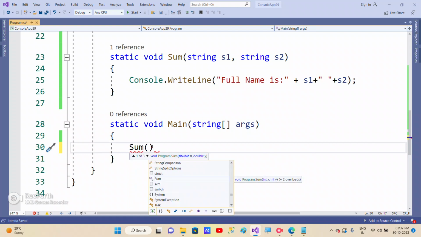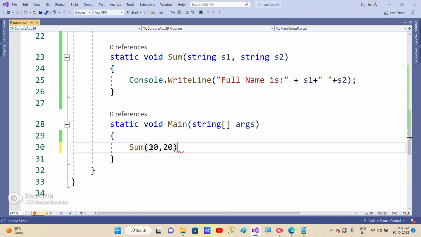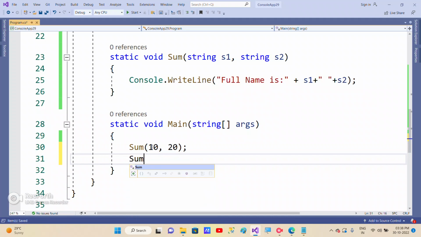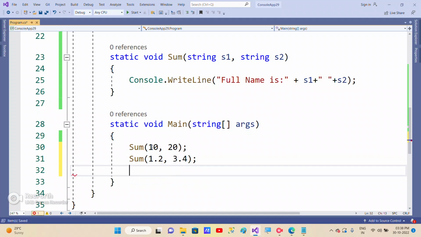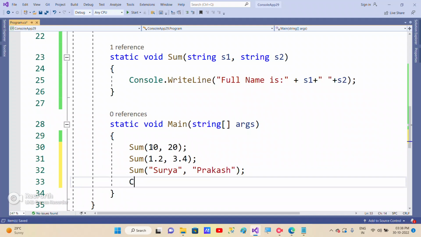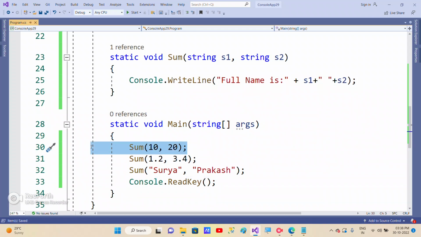Now I'm going to call the sum with the integer values like 10 and 20. It's perfectly fine. And again I'm calling sum. This time I'm passing double values, numbers with decimal points. Third time I'm passing some names like Surya and Prakash. I'm giving two strings. And finally I'm giving console.ReadKey in order to stop the output.